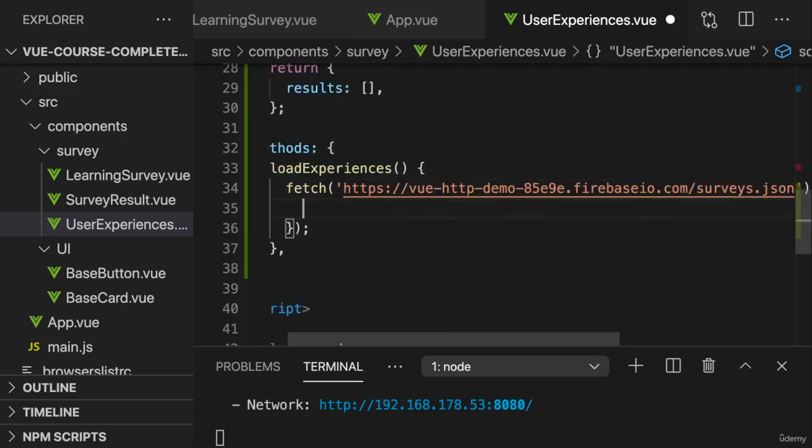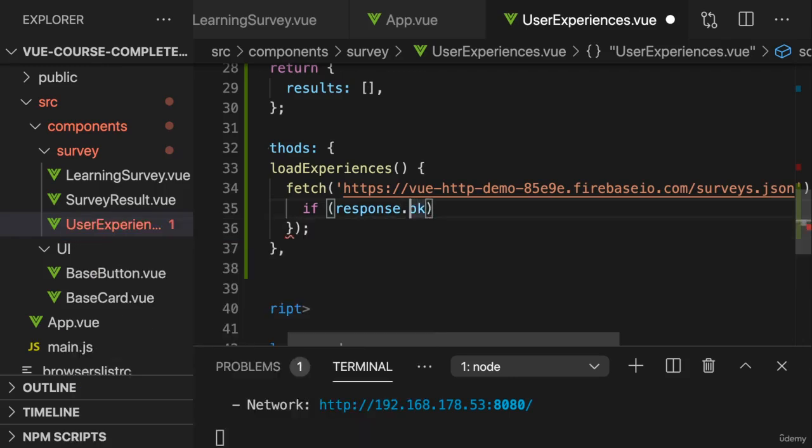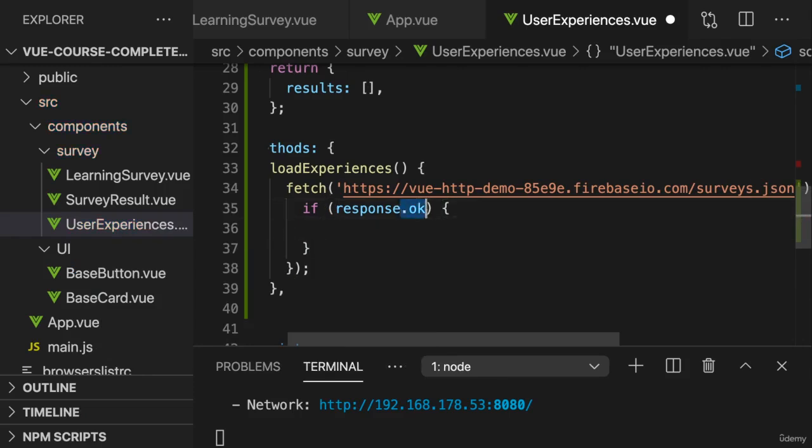Now here we can then work with that response and try to parse it. We can, for example, check if the response is OK. This response object, which we get automatically by the browser, has an OK property that indicates whether it was a successful request or not. So for example, if the server sends back a 404 code, this would not be OK. If it is OK, however, we can continue with the response and try to read the data that's in there.